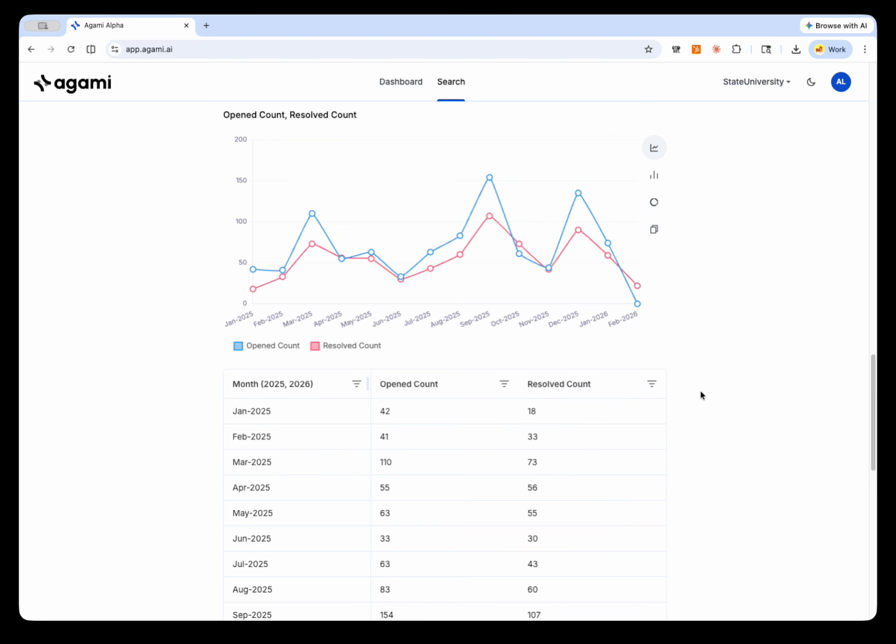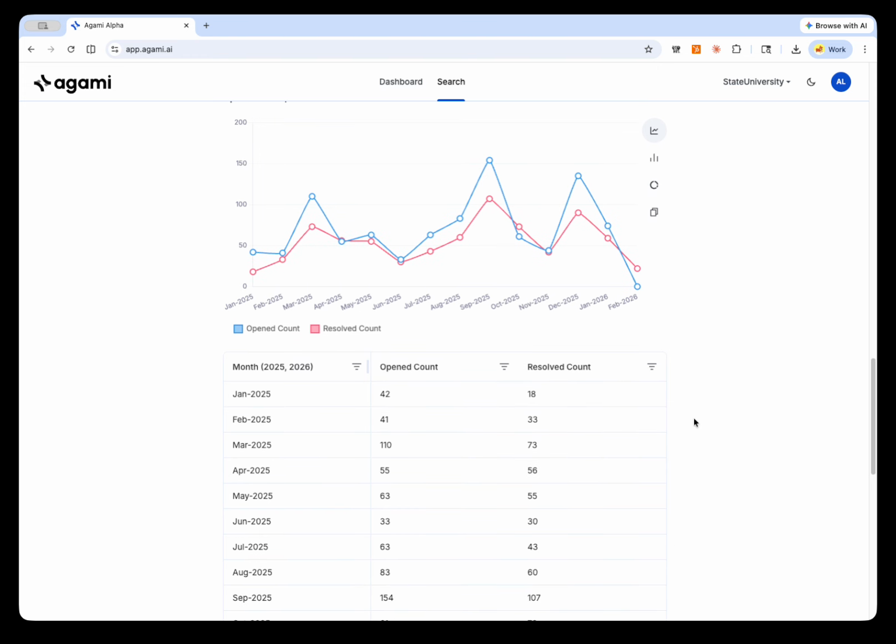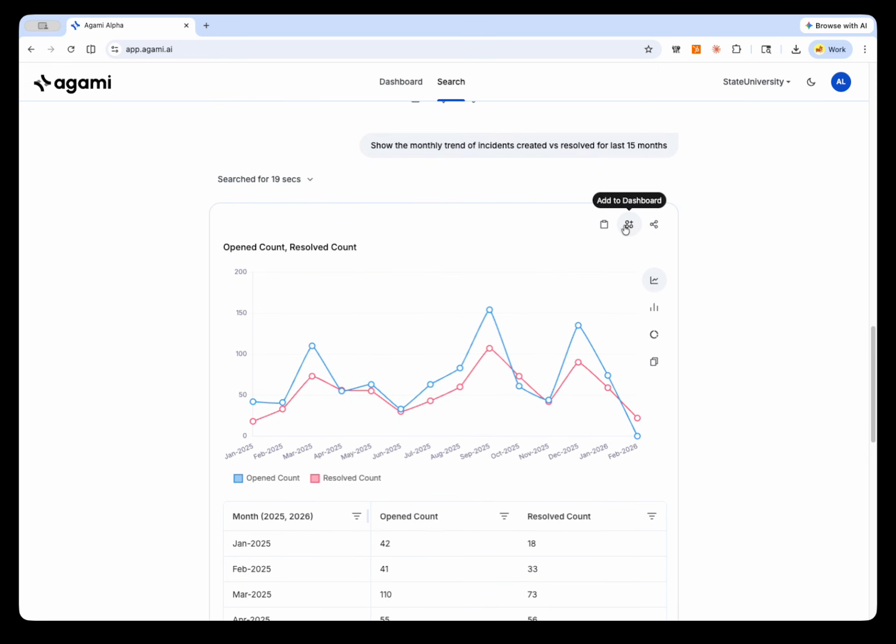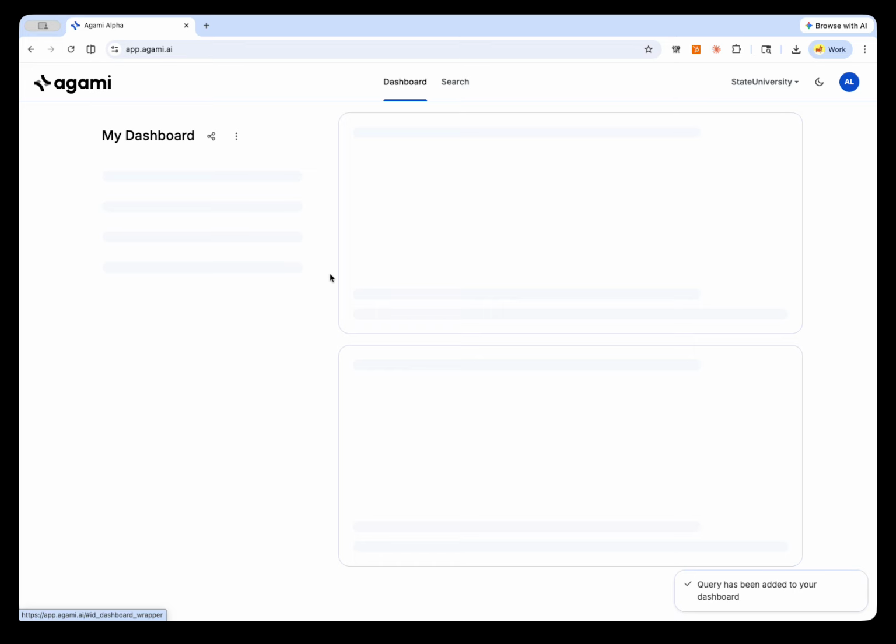Now from here on, the user has a few different options and features they can use. They can take this query and save it to their dashboard. This is a personalized dashboard just for them and allows them to save the exact results they want to see without needing a BI team or data team to build a dashboard for them. They can create any number of dashboards which they can keep coming back to.